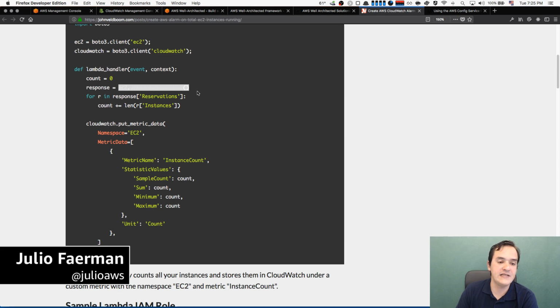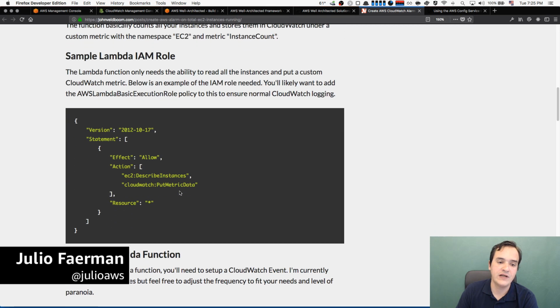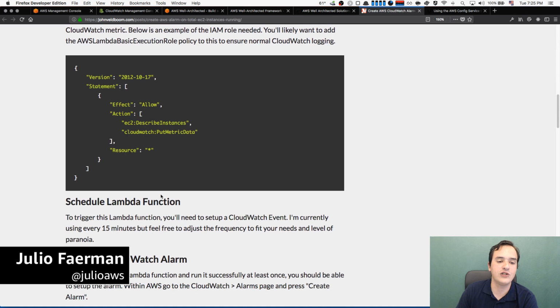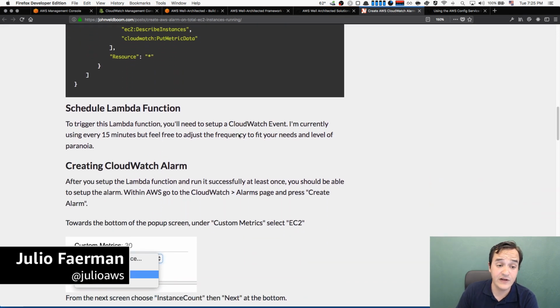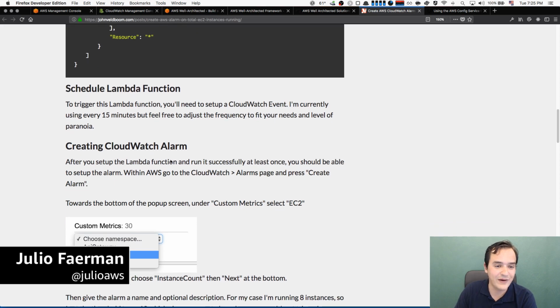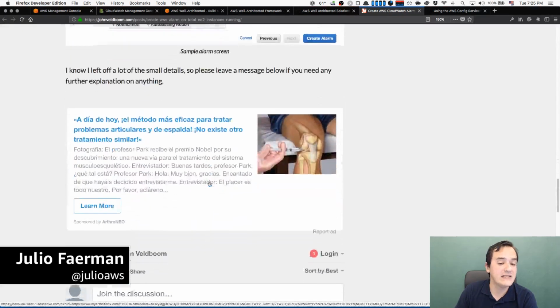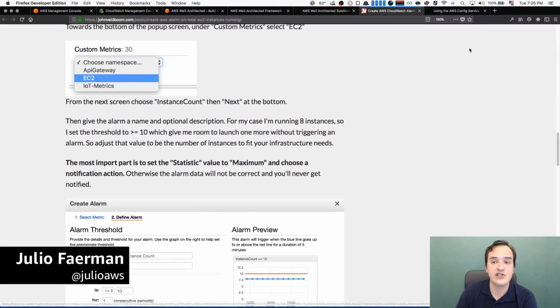So describe the instances, and for each instance, add that metric to CloudWatch. We have to allow the Lambda function to do this, so the Lambda function role must have the CloudWatch PutMetricData permission. And then we schedule the Lambda function. He's running it every 15 minutes, but the granularity, again, depends on your level of paranoia. And once that is done, you can automatically check for your rules.